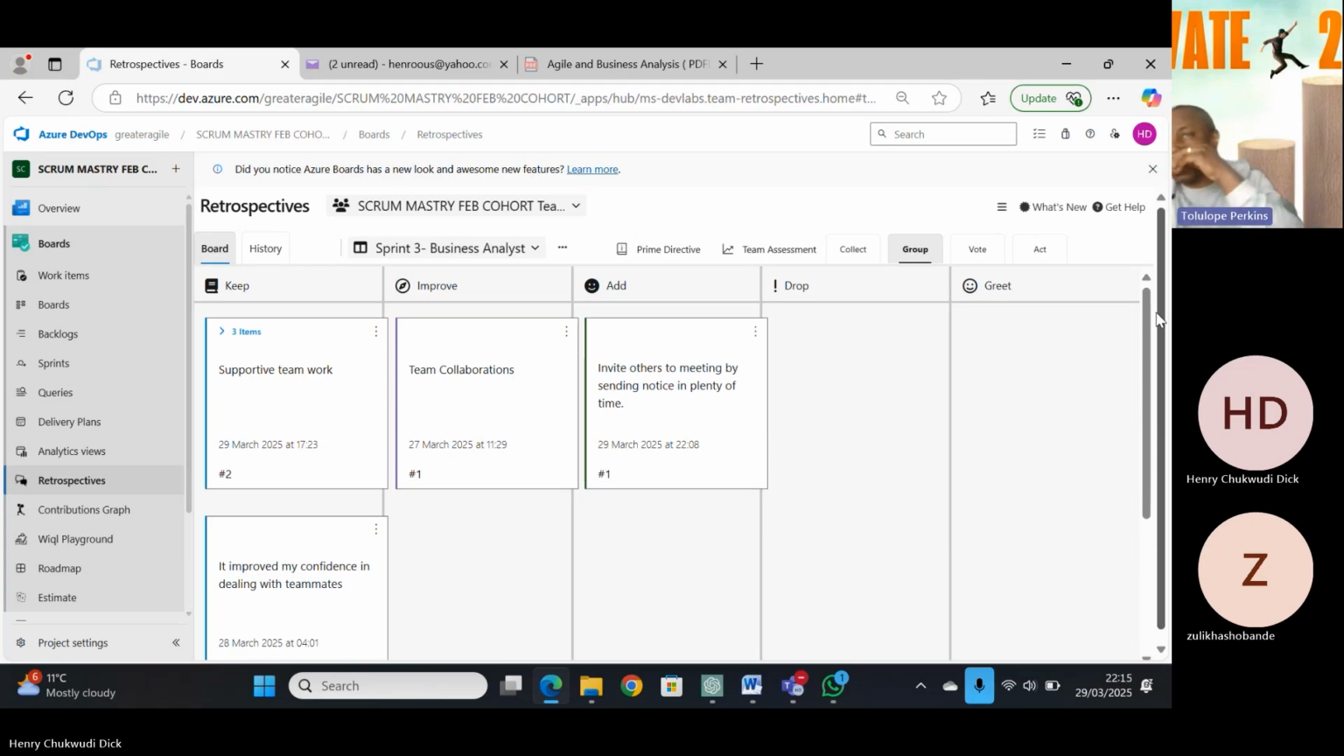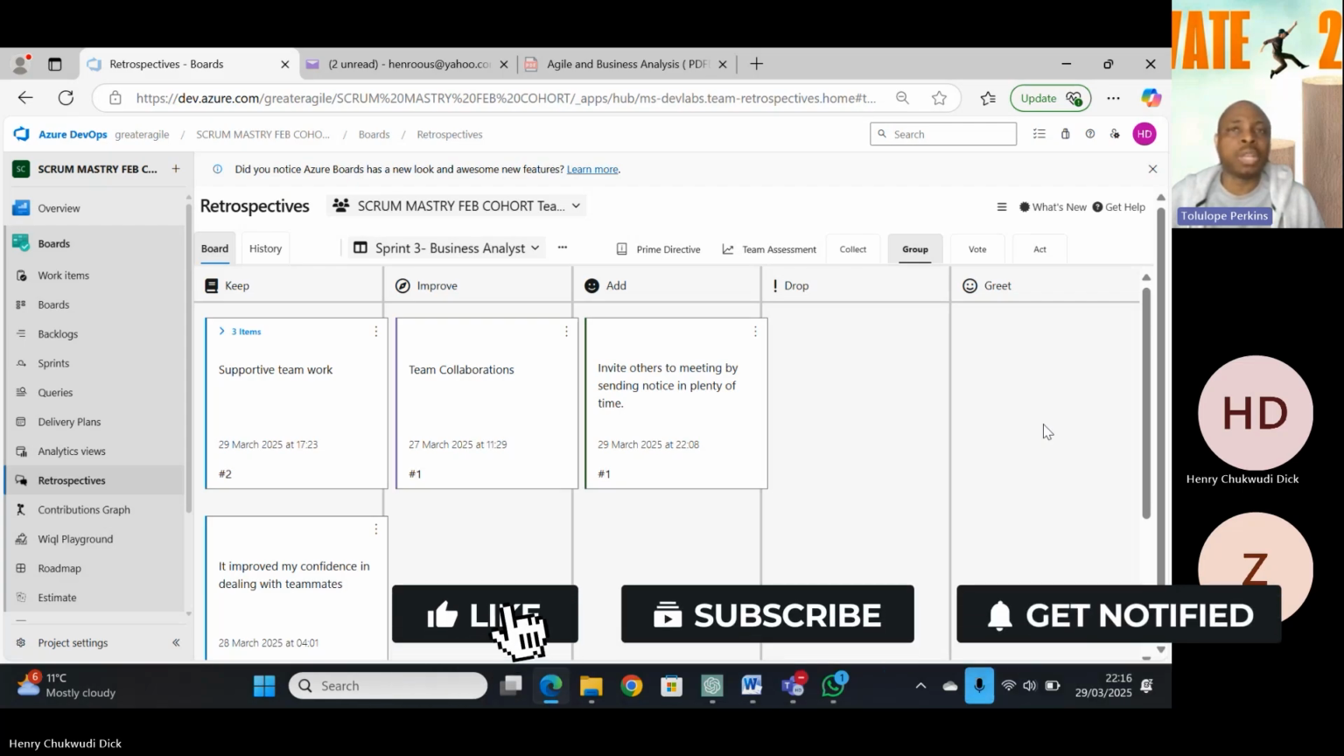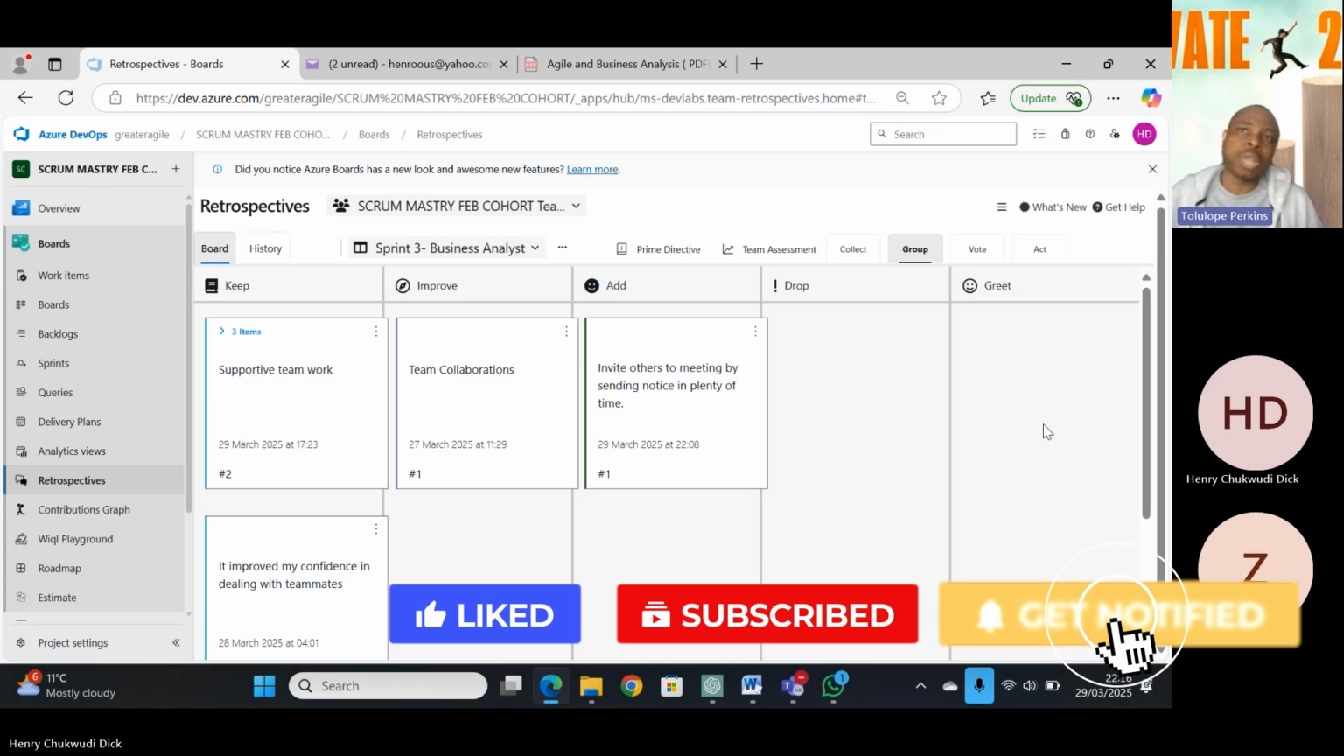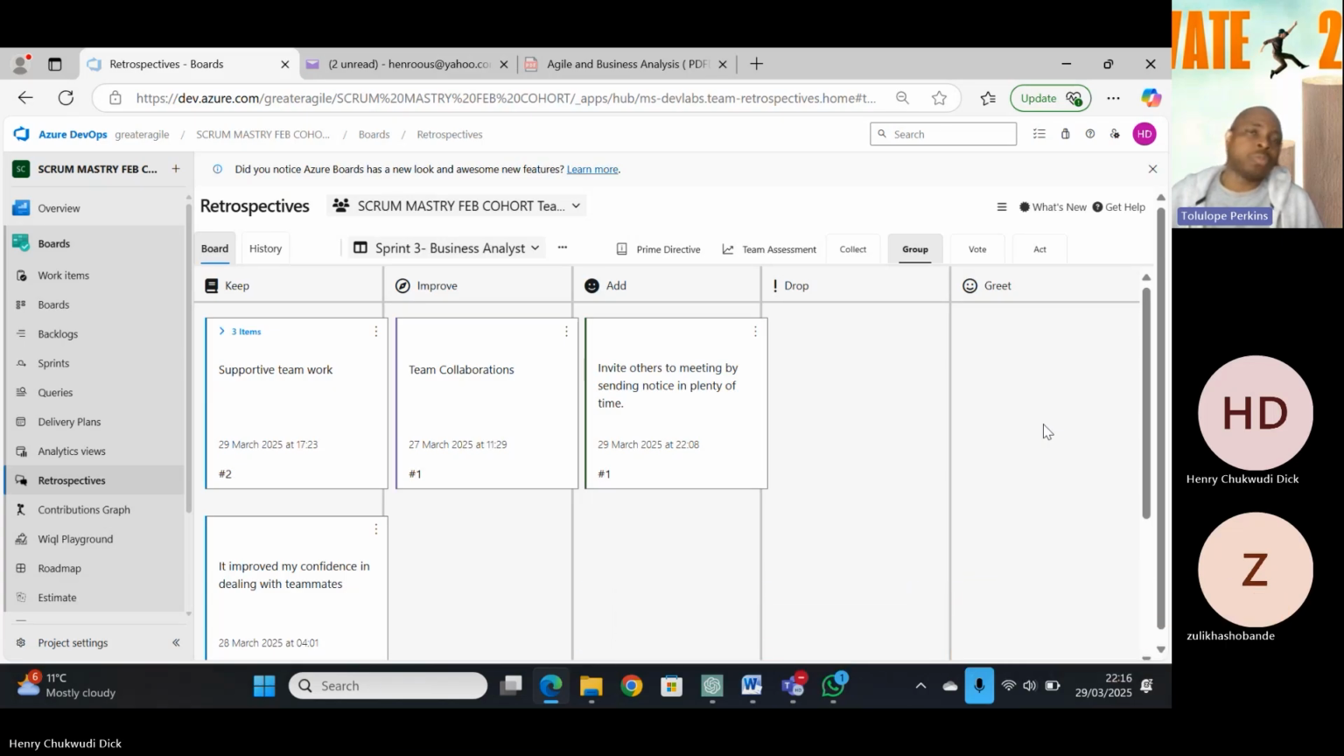Okay, so let's go to vote now. All those will be carried over time. And this is just because we are using Azure DevOps. It's not like this on all other tools. Only the concept is what you need to know, so you can replicate this in other tools like Jira.